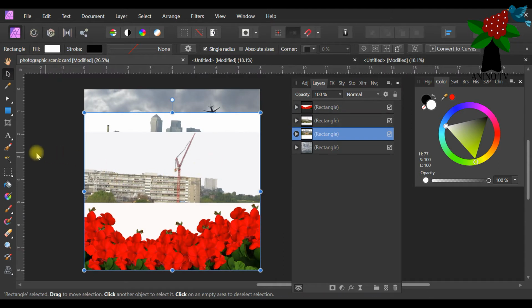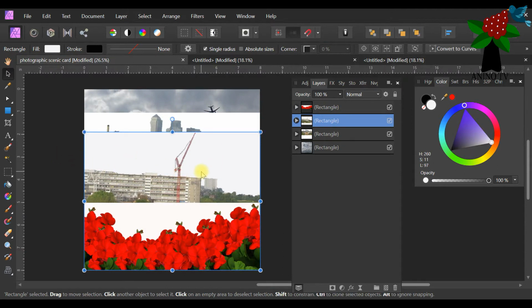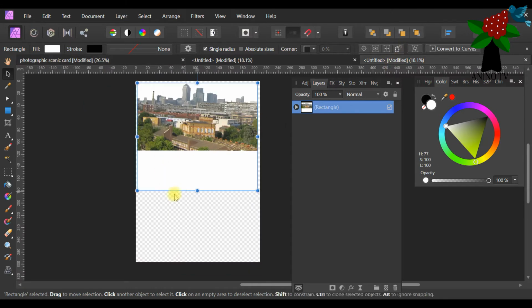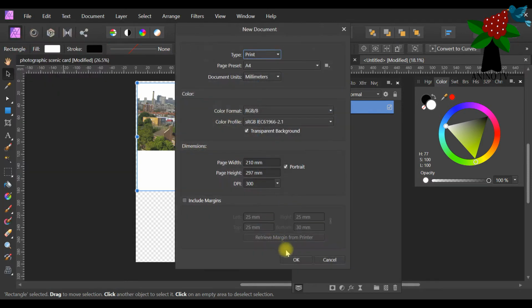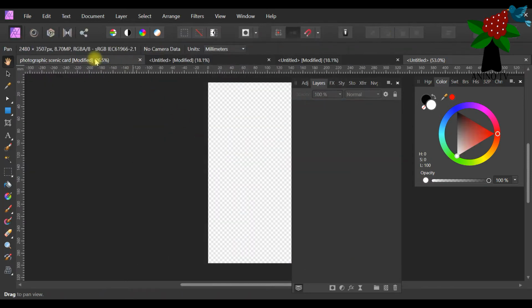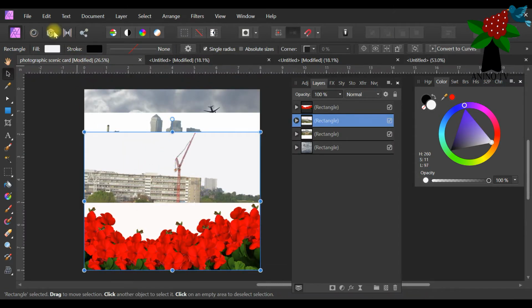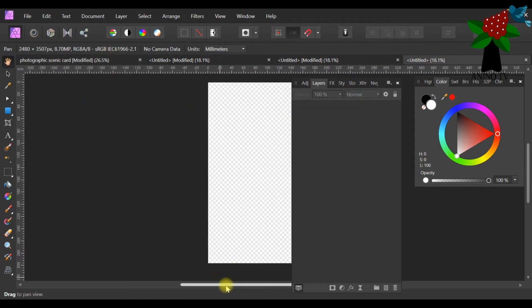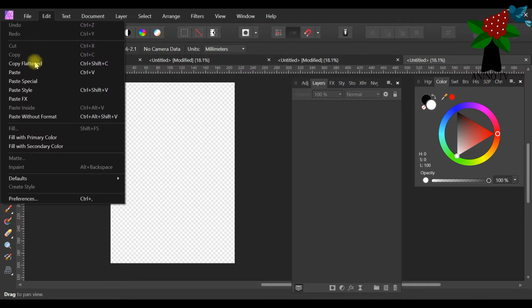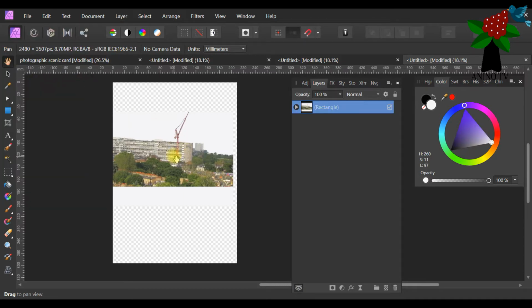So come into this one too, the Scenic card. We need a new page for the card because the other document is already taking the first building, already taking half of this. So I'm going to create a new document, same setting, A4, and then we'll come into the Scenic card, we say edit, copy, we'll copy the second building, and we tell it edit, paste, and here we have it.